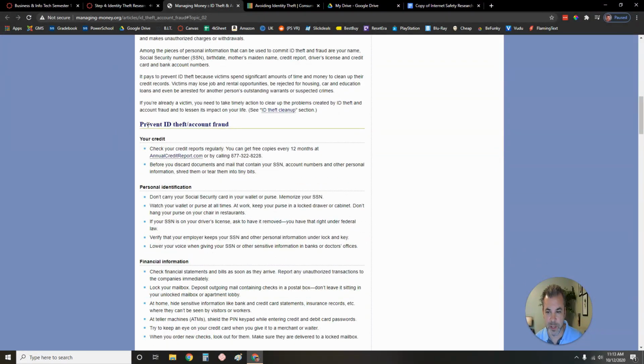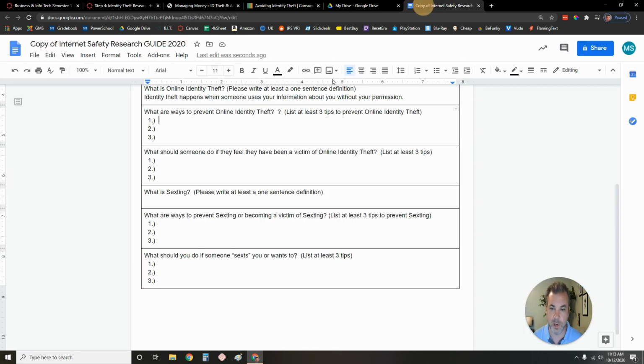And right down here, prevent it. Check your credit reports regularly. Before you discard documents and mail that contain your social security number, account numbers, and other personal information, shred them or tear them. So here's a couple. We can write in, what are ways to prevent it? Shred your trash that has personal information on it. And that is to prevent people from stealing your trash, and they may find information they could use without your permission, to try to get money in your name.